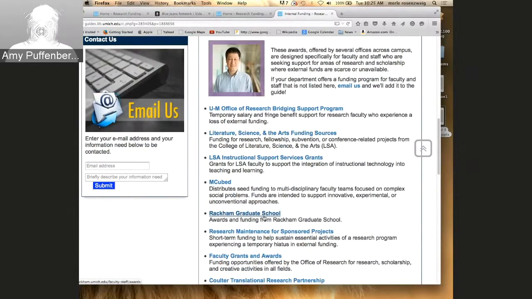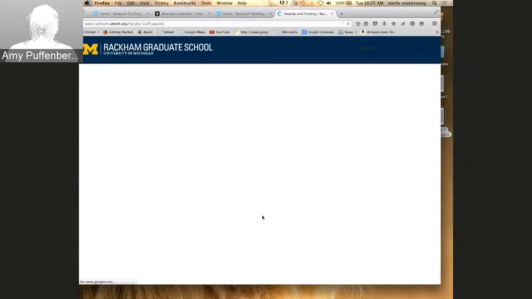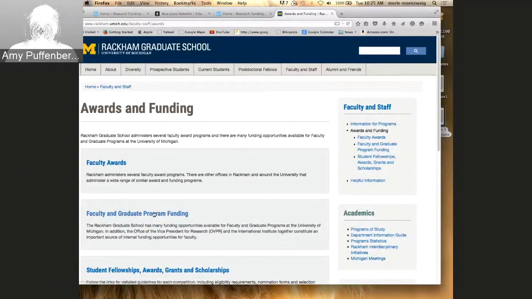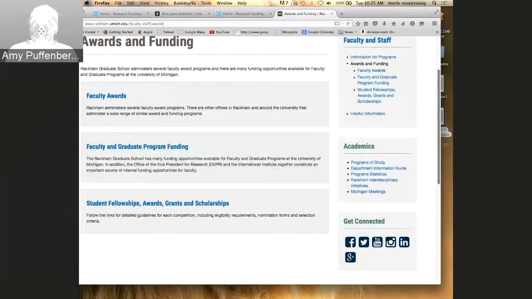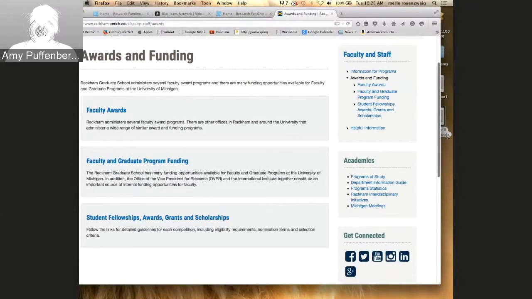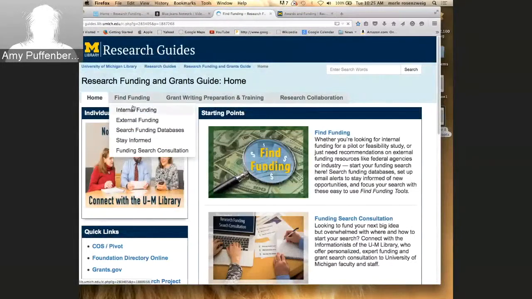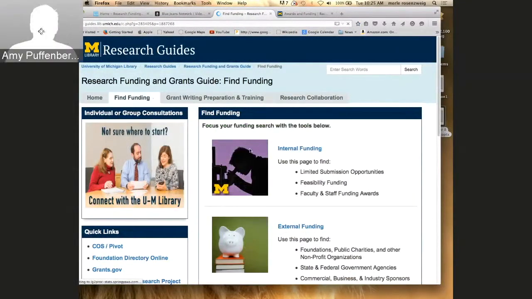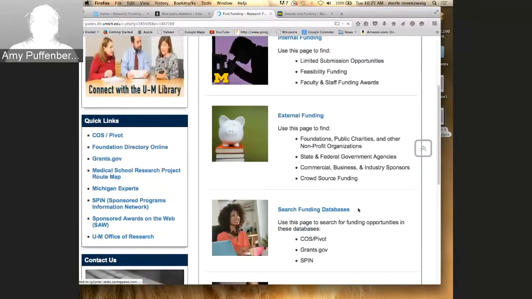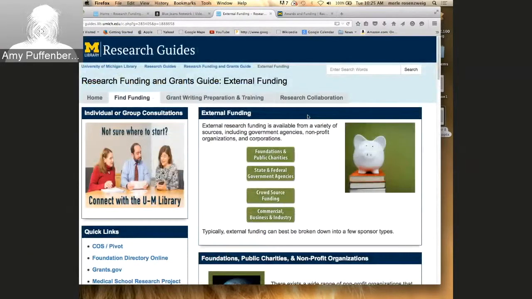There's those options here. There's faculty awards. There's also student awards. There's specifically, if we click on that, we can see the faculty and graduate program funding, and there's students and fellowships award. So these are all the internal funding here. And then the external, if we click on, so you can see, you can click on different places and get to the page itself, the landing page for that opportunity.